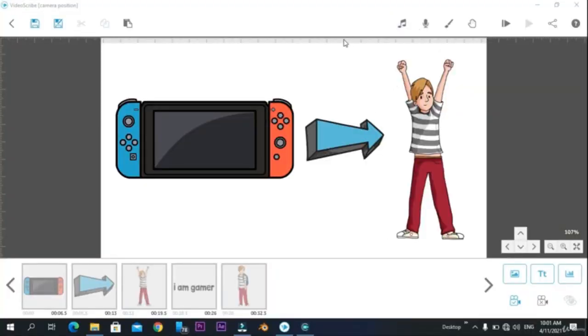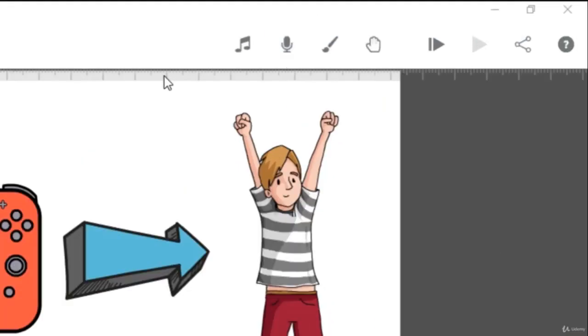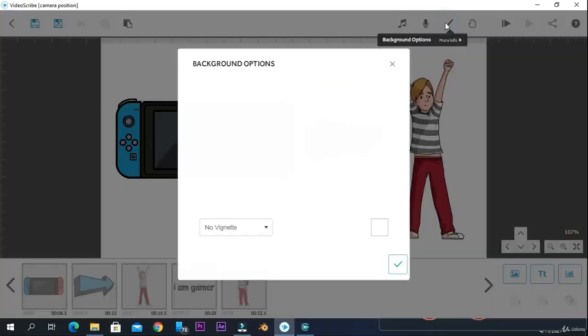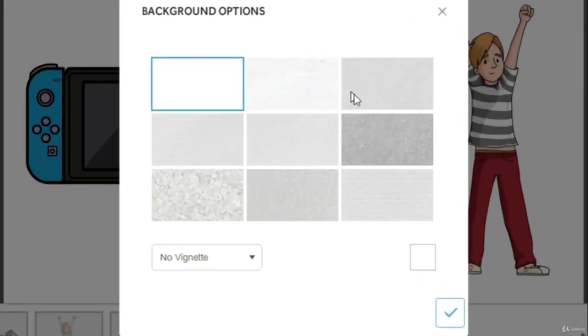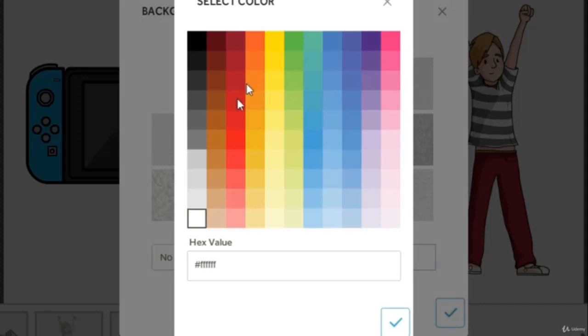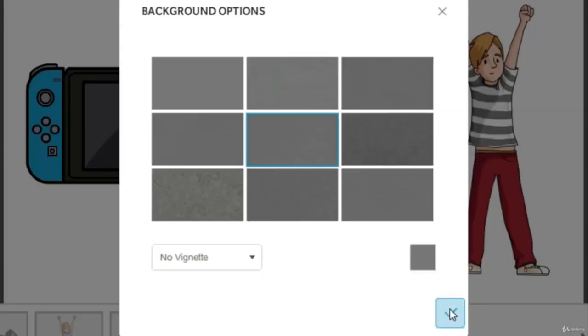So you can see here in this upper menu section, we have music, voiceover, and this is the background option. So click on this, and you can see here we have different kinds of backgrounds. Like we have this canvas type of background, which we use for painting. And this is the corkboard, and if you want to change the color, you can also change it. Like if you want to make it gray, you can also do that like this.